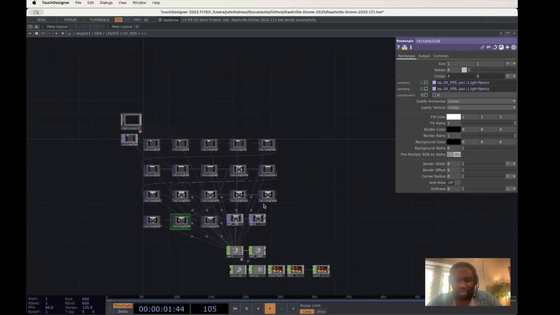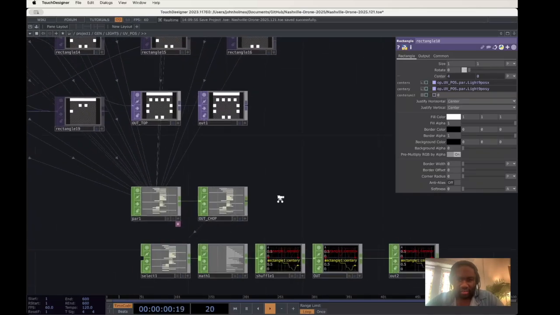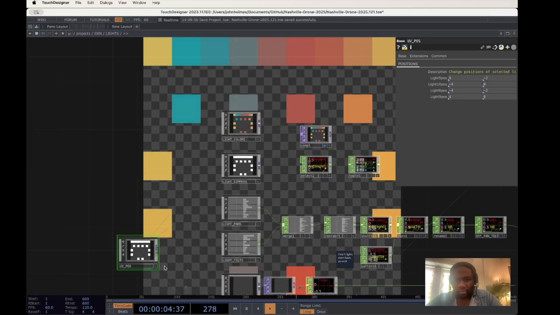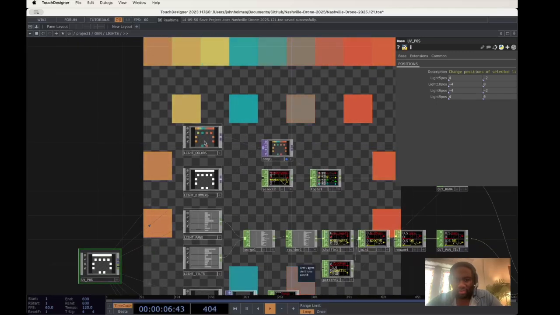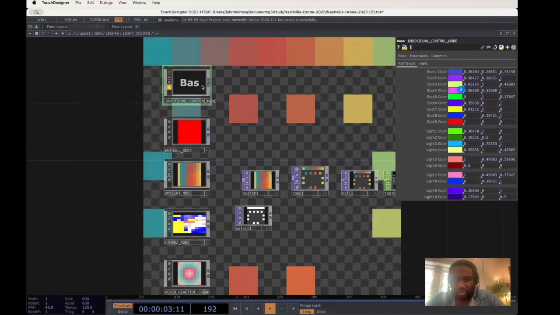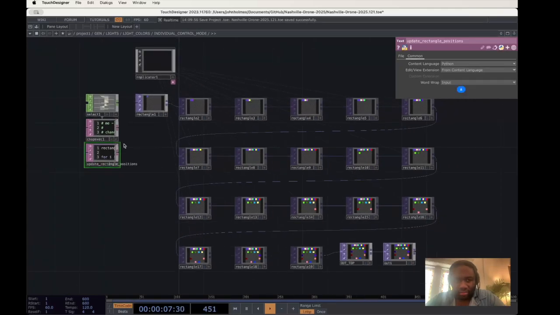But this was just setting up, how do I use a top texture to get the UV position of every light? And how do I make sure that if I move the lights, everything will stay updated throughout the project? That's what this is doing. So now it'll make more sense after we go through color modes here. Like I said, there was an individual color mode. This basically used the same thing.